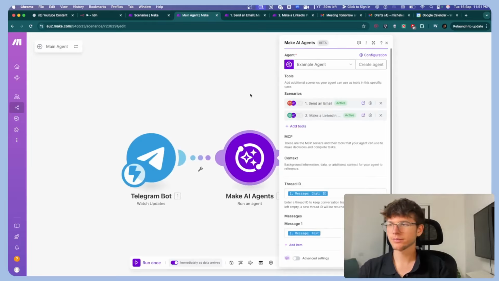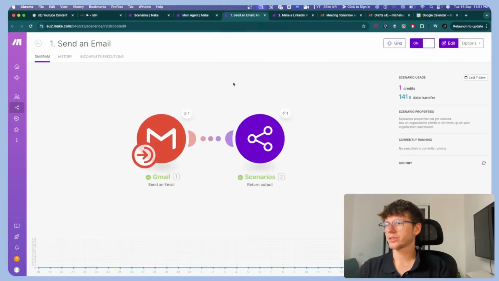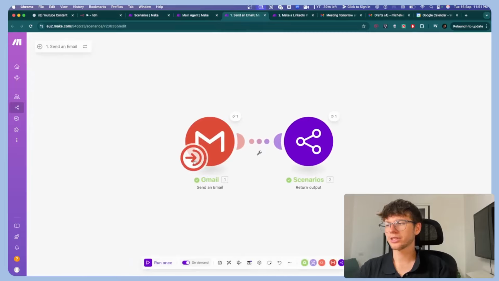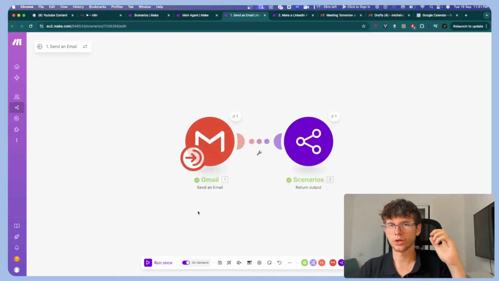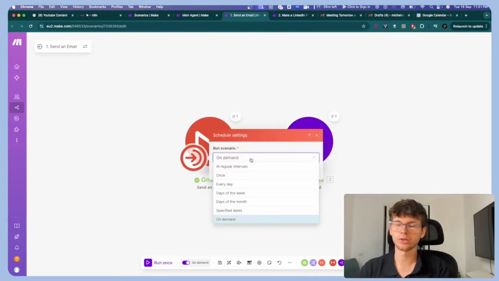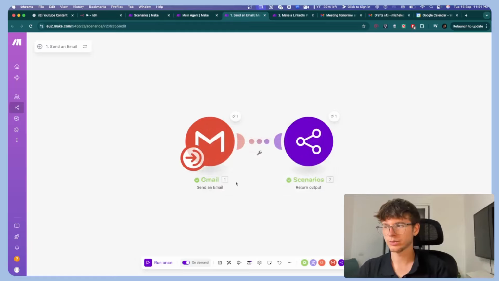if you go to the actual scenario itself, the first thing you have to do is make sure that the trigger is on demand, because that's how it works. We're demanding it to actually start the automation. It's not a polling trigger, so it doesn't run once a day, every week, or on specified days of the month. It only runs when we want it to run. That's why it's on demand.